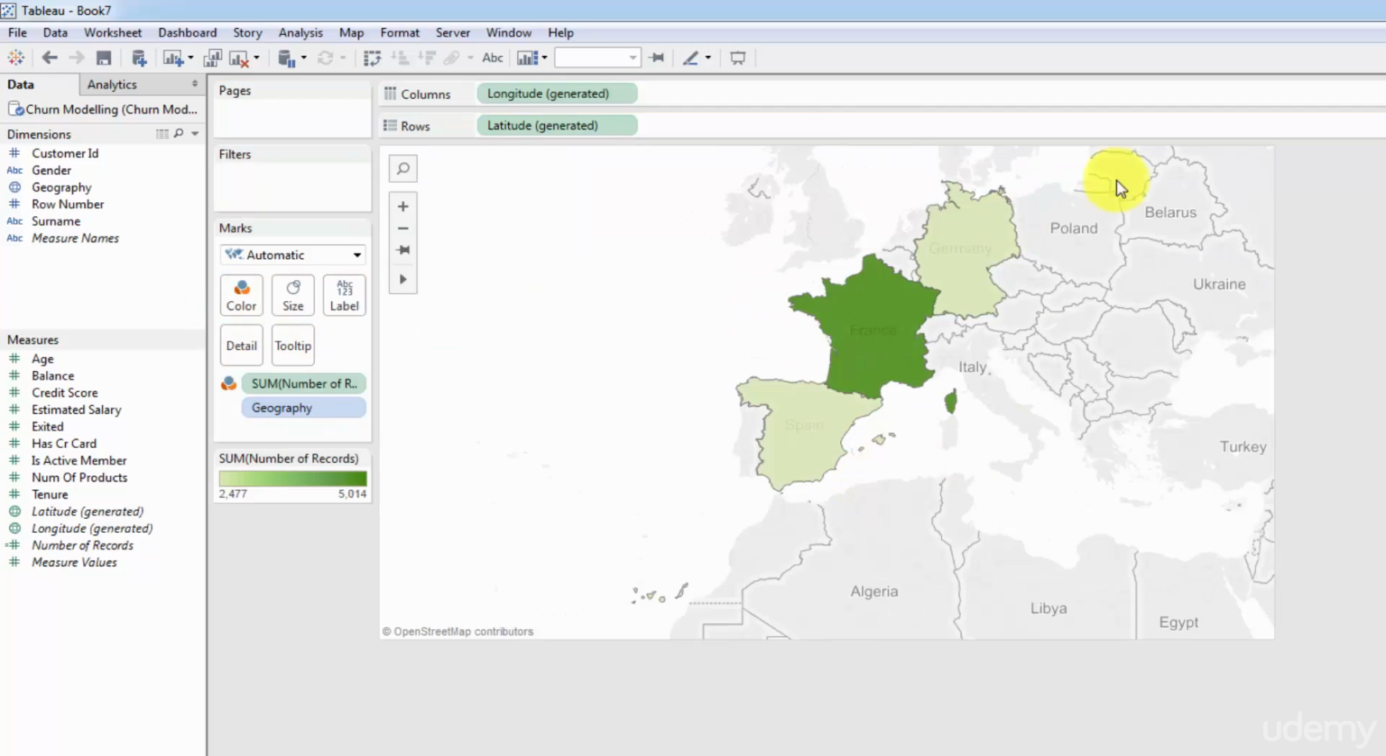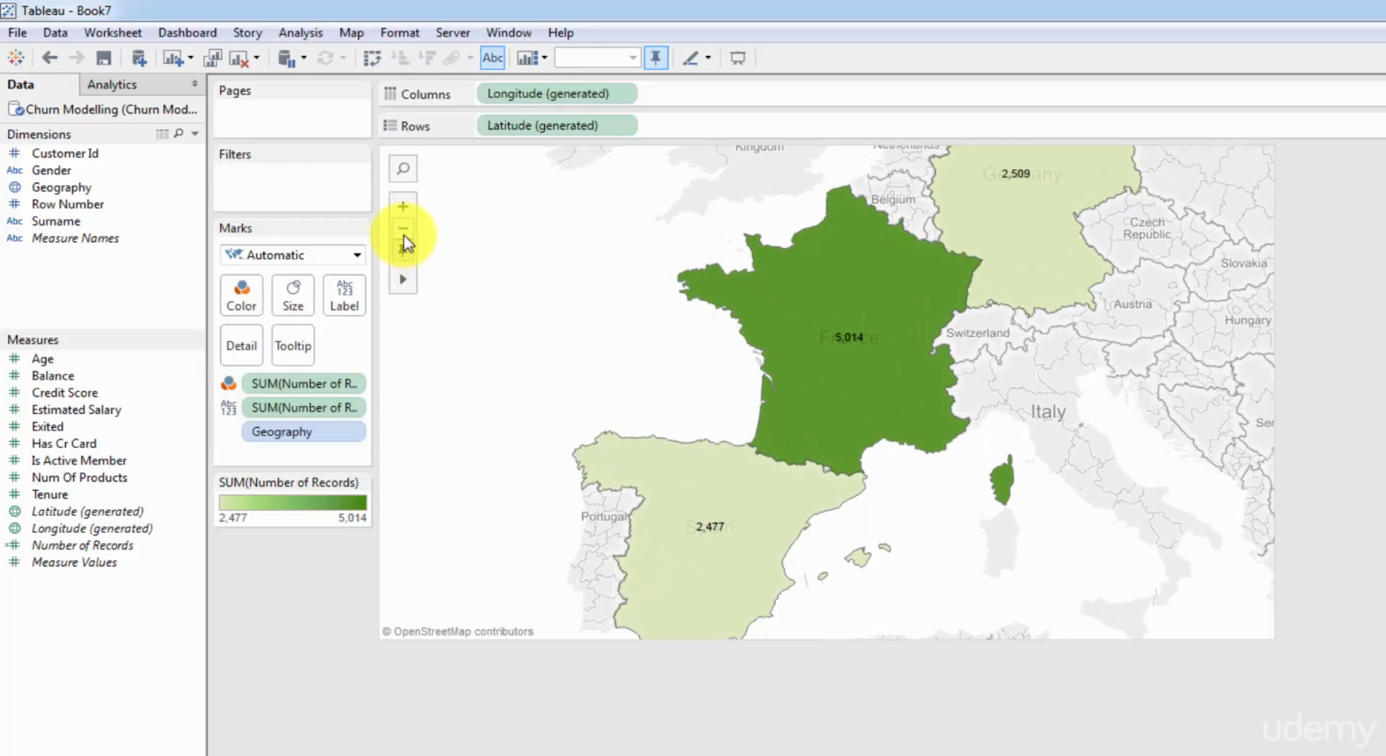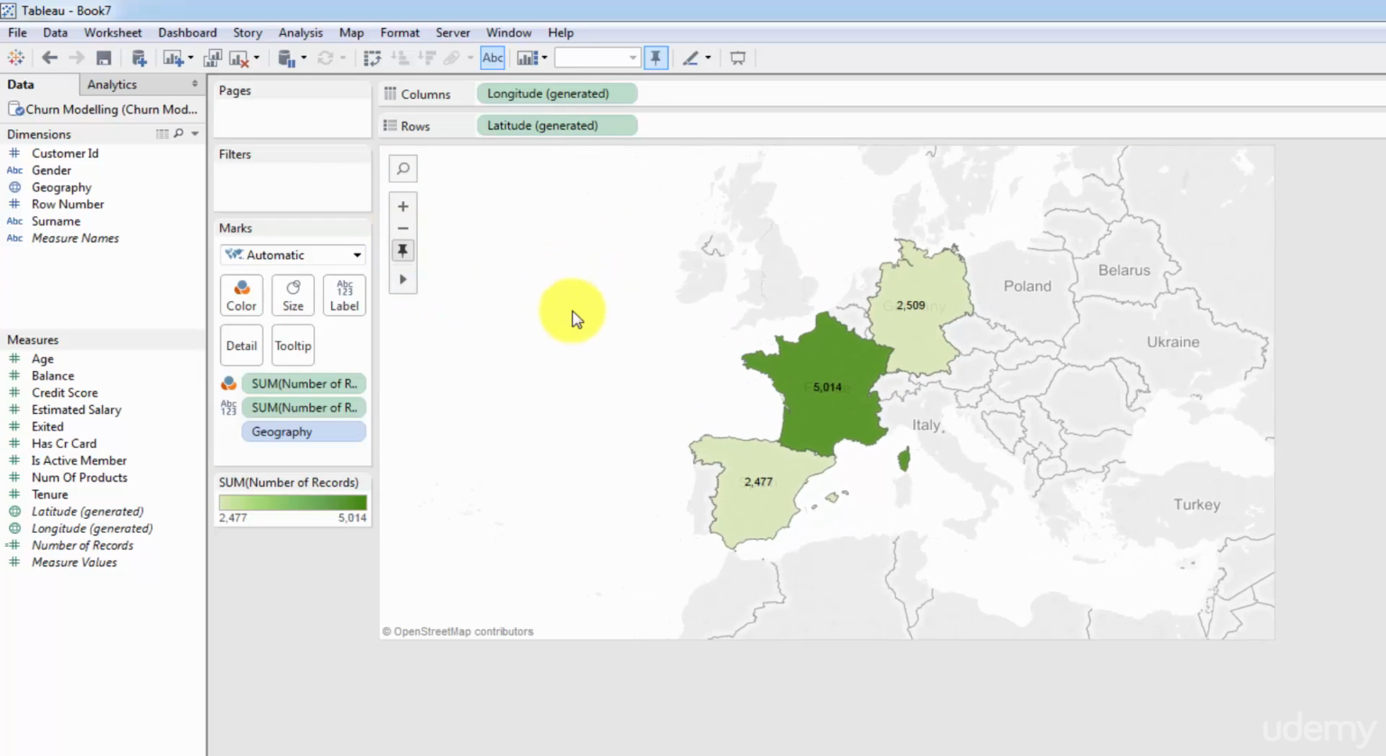And right away you can see that our colors have appeared. Now we can tell that most customers came from France and about the same amounts came from Germany and Spain, but we don't know exactly. So what we need to do is add a label. To add a label, we're going to go to number of records again, and we're going to drag it onto label. So now I'll zoom in a little bit. Oh, actually, it's a bit too much, so I'll keep it like that.